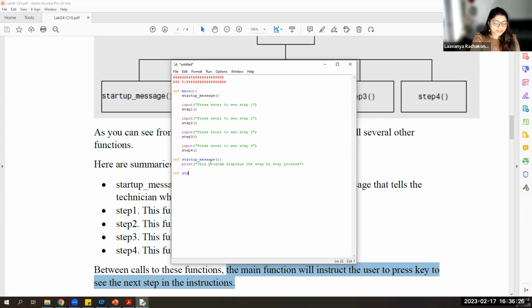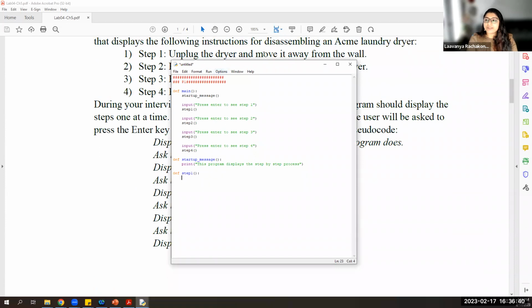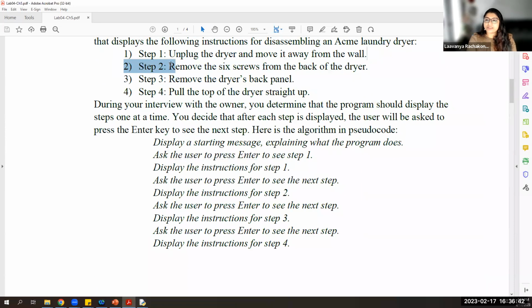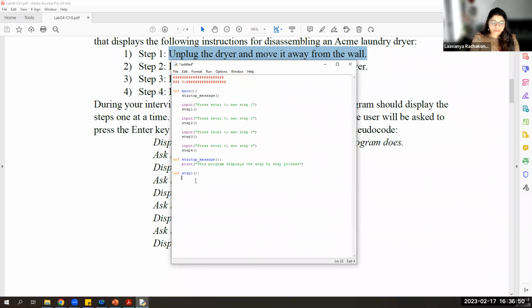I'm starting my second important part, that is defining my step 1 function. Step 1 will display "unplug the dryer and move it away from the wall." That is the statement from step 1. So that will be print "unplug the dryer and move it away from the wall." Oh, I did not close the parenthesis. Hit enter, backspace. You're out of the step 1 function.